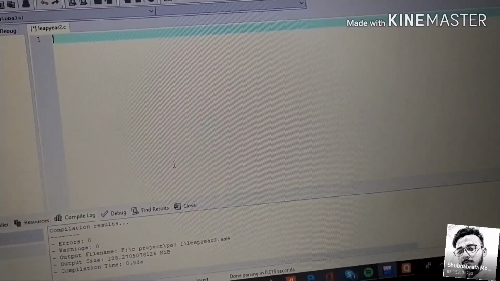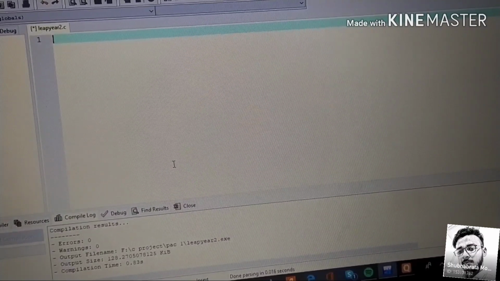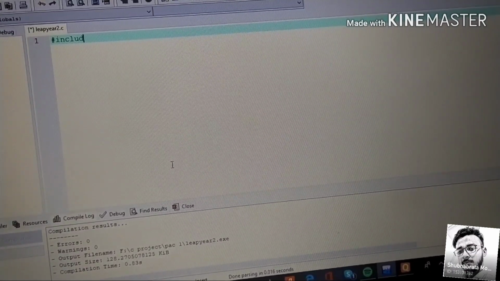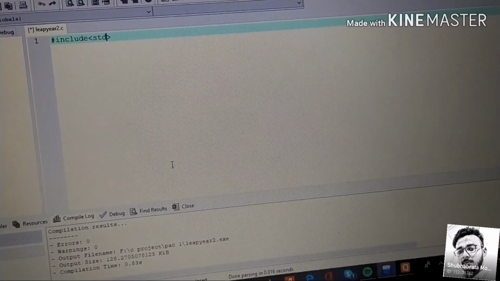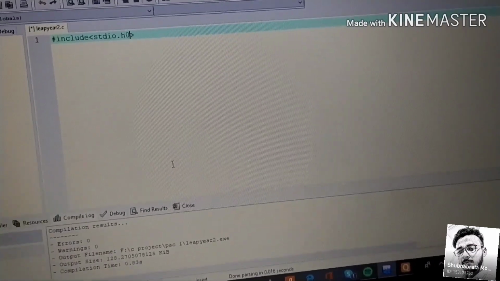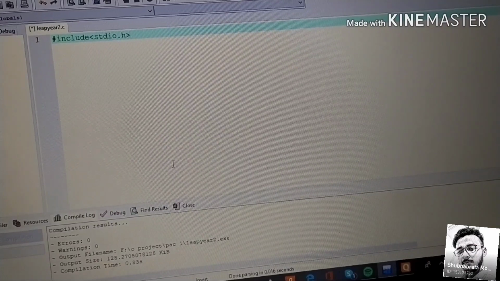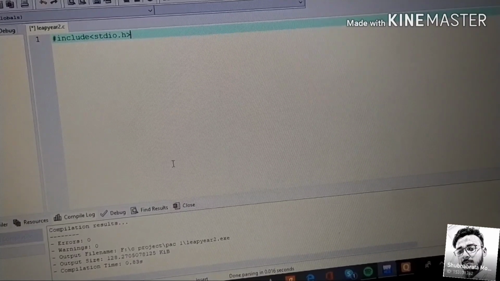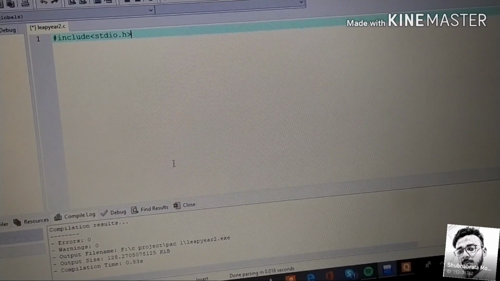So let's start. For the program, we will first have to add #include <stdio.h>. It is the library header. In this library, all the functions and keywords we will use in this program are available.